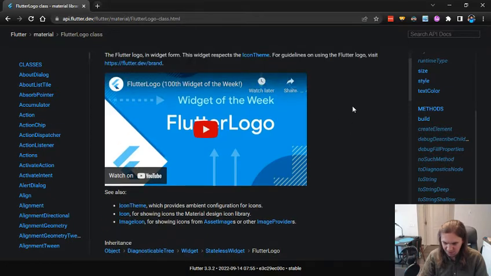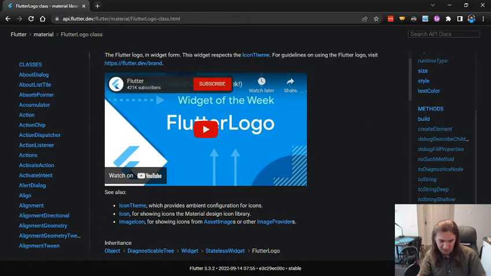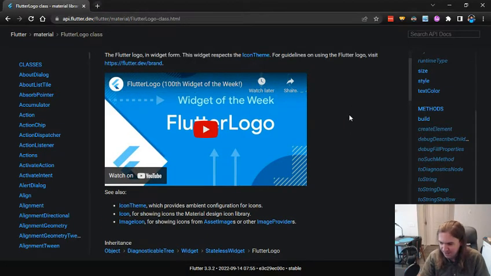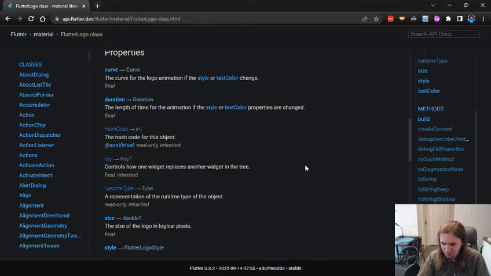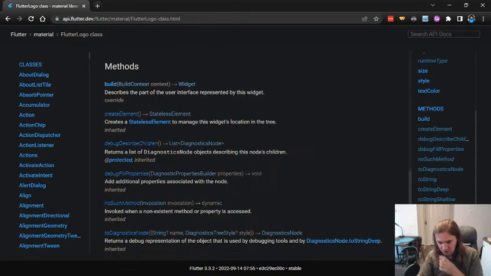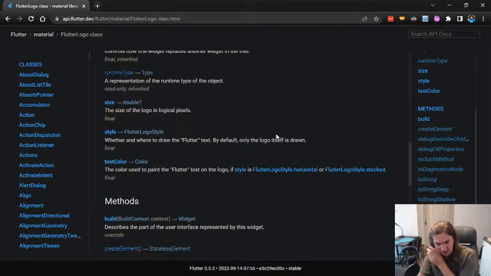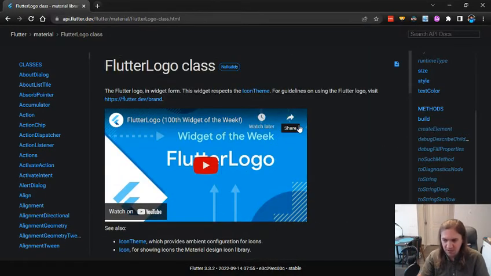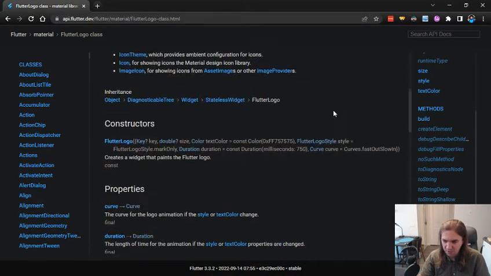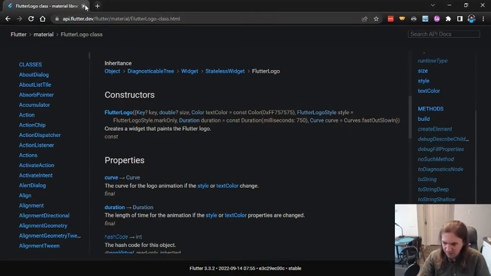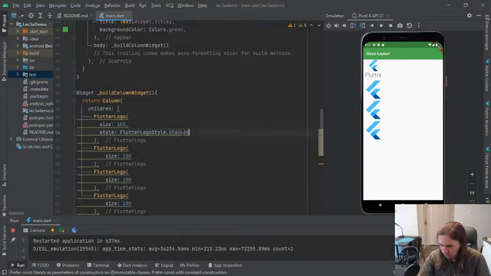Sometimes there's really good documentation. This one's got a video, which is a little extra, more than you would probably expect. But pretty much any information you could possibly need about something is here. And if you look hard enough, you can probably find some sample code that might show you how to use, for instance, the Flutter logo class. Anyway, more importantly, we are playing around with the styles.